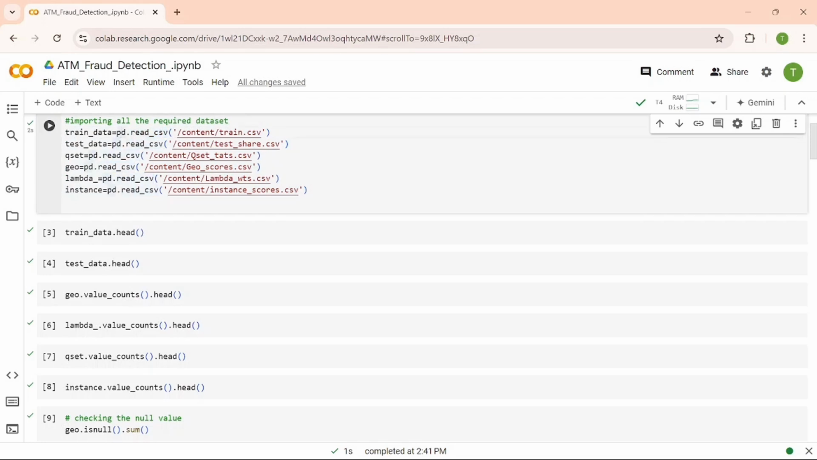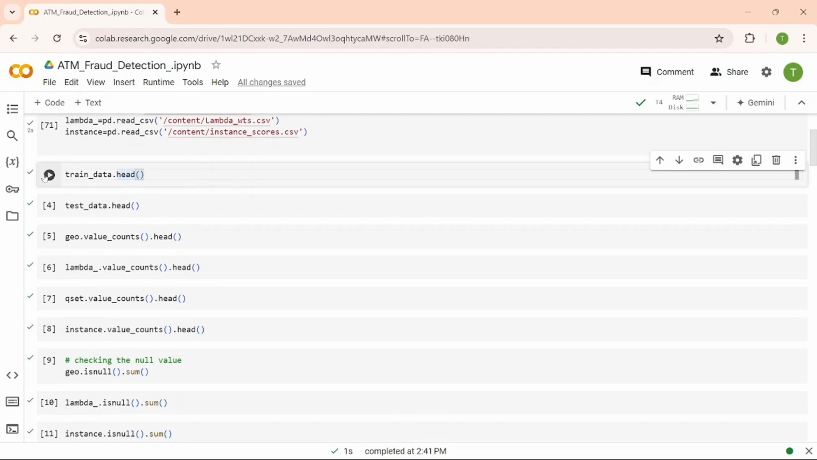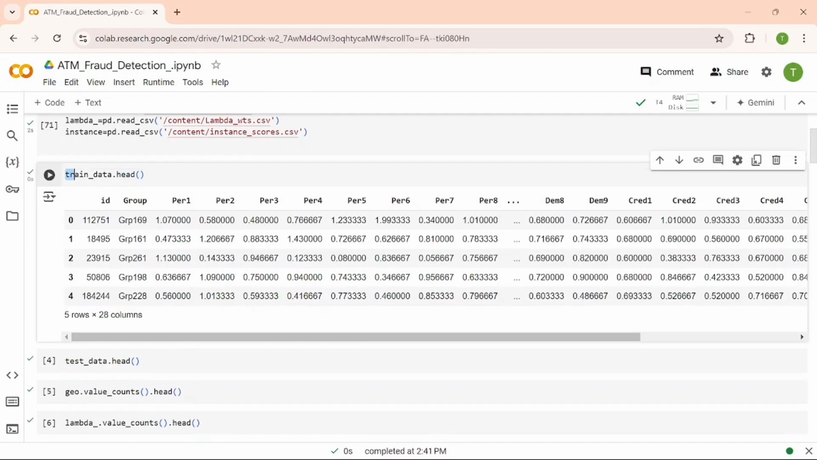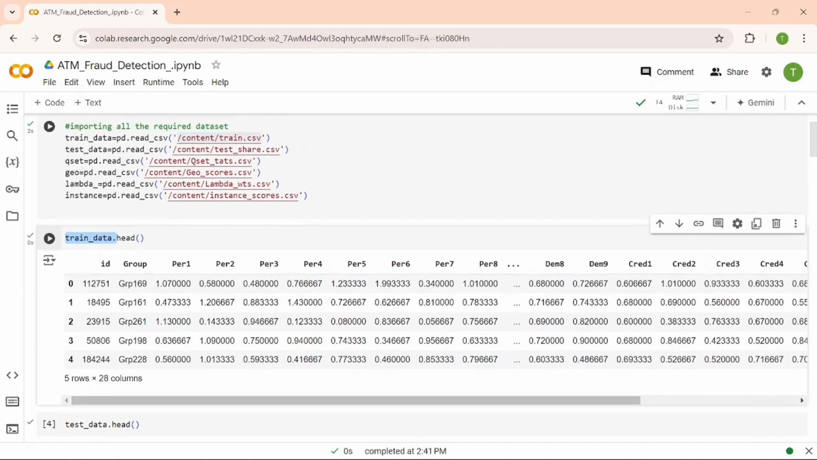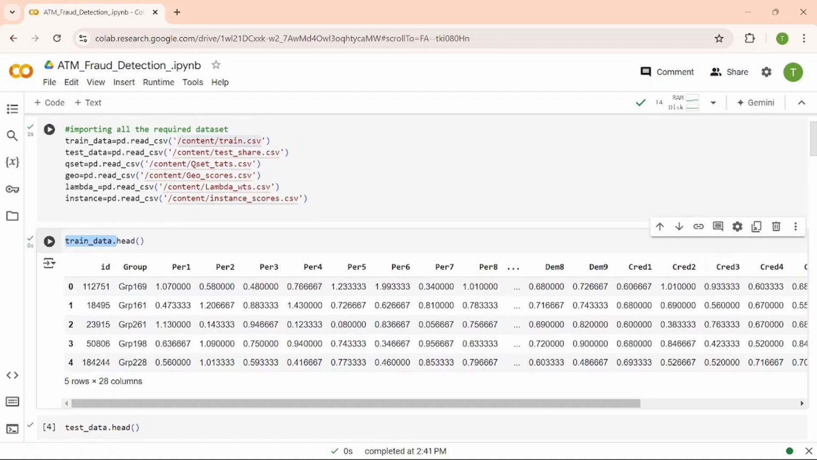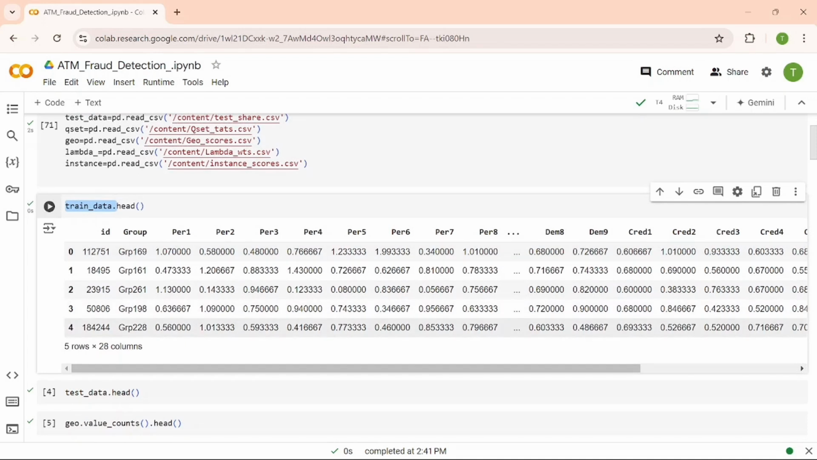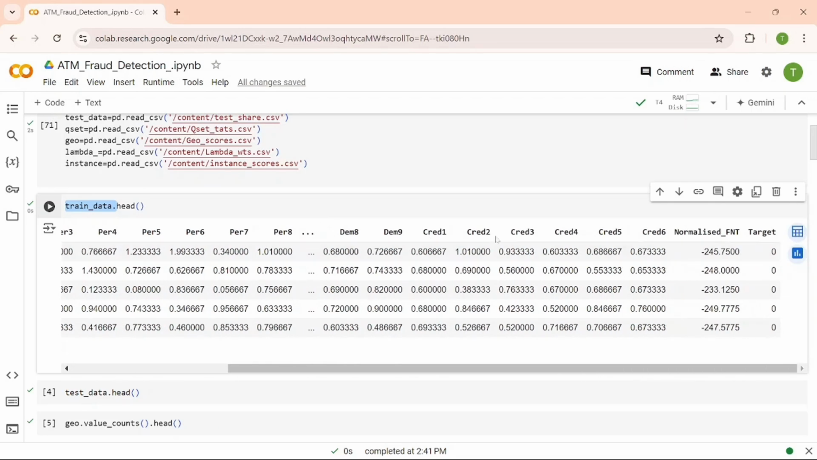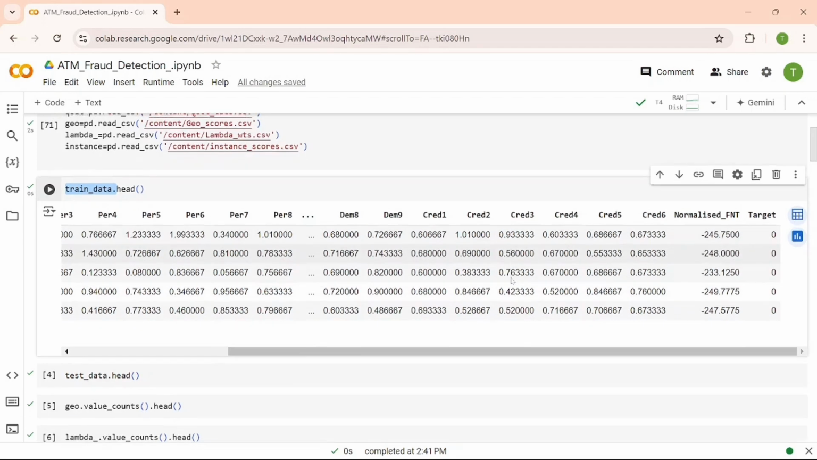Just paste your dataset path here to read the CSV file, and these are the train data. By using train data dot head, you can call your dataset, and this head function gives you the top 5 rows of your dataset. We have ID, group, per 1, per 2, per 3 meaning person 1, person 2, person 3, and credit 1, credit 2, credit 3, and normalize, and this is the target we are going to find.